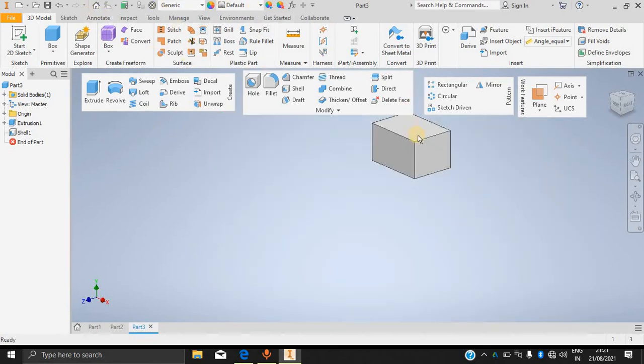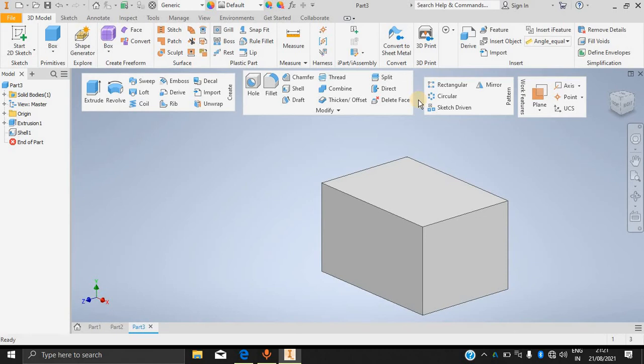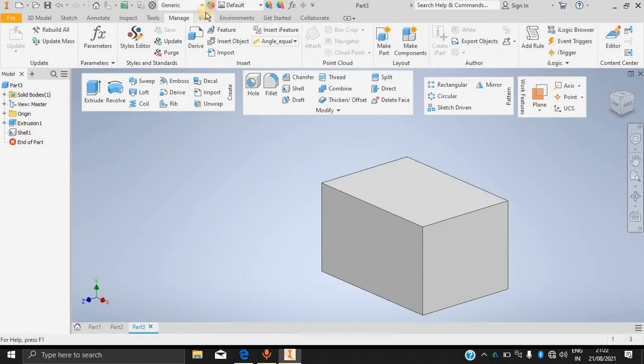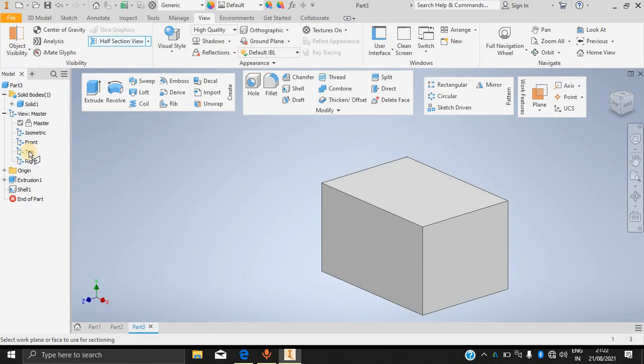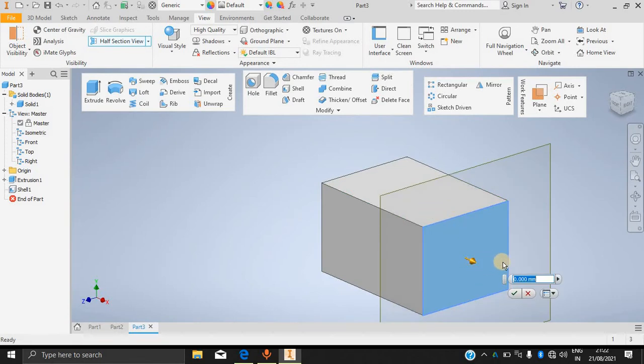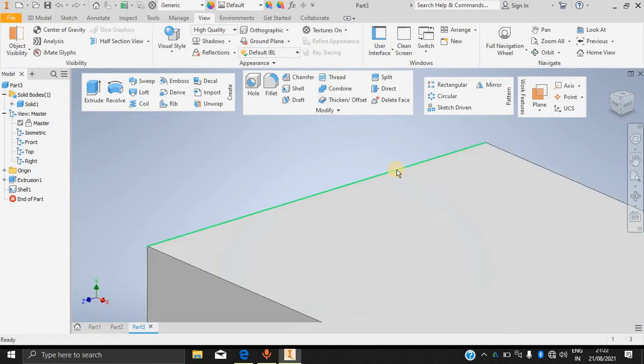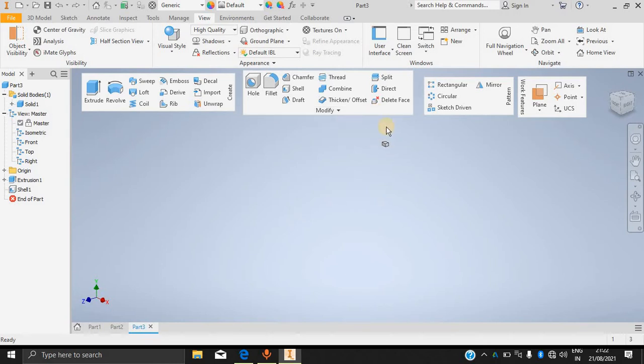Now first of all, I'll show shell. And now views are very important. Like if I want a view, I'll just click on F7. Just to show you the view, click on manage or click on view, half section view, along which plane. How to find the plane? You can find the planes over here. View master. Okay, I'll just click on this one. Section view. This part. Okay. Click on half section view.